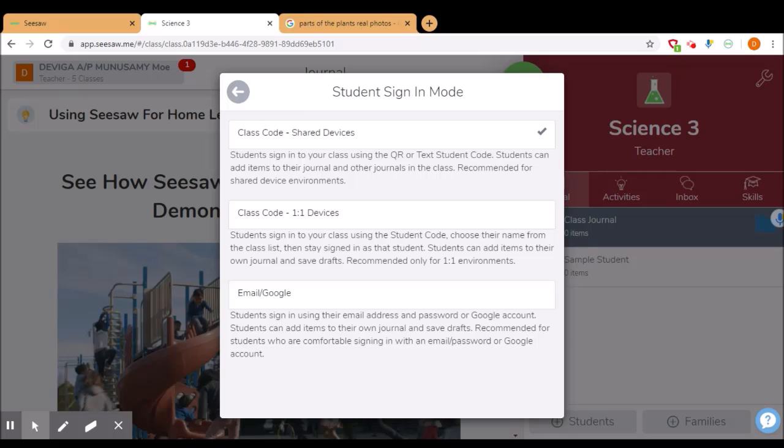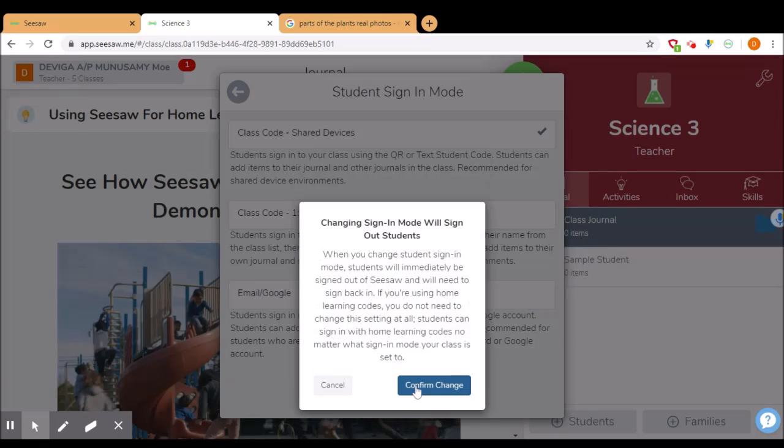Over here, we highly recommend that teachers let the students sign in through a Google account or any email address, because the class code may change every now and then, after 7 days. We cannot use the same class code and we need to generate a new class code. So in this case, it is better to use email and Google. So I'm going to change this student sign-in. We just confirm the change.